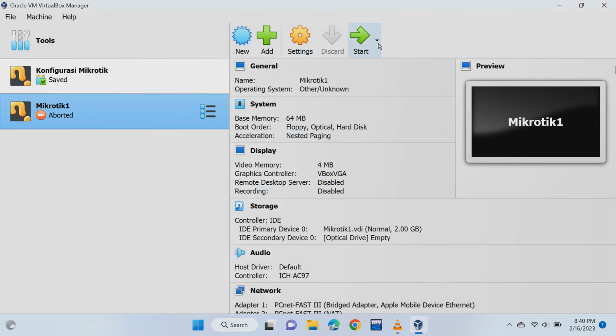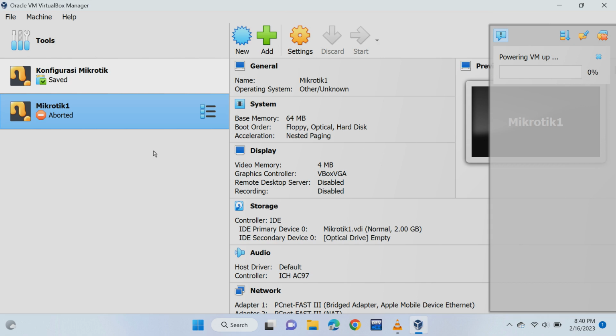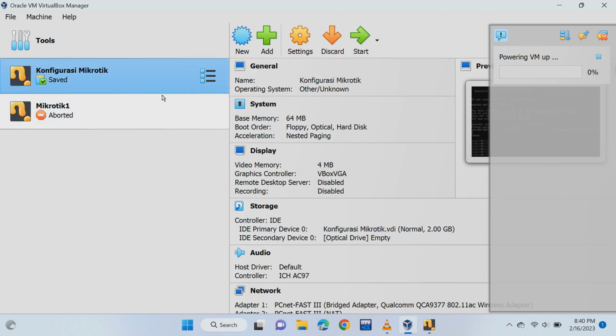Okay. On this one, I already installed it and it's ready to use. So for this part, I will show you the configuration of the network, so it will be detected by the Winbox later. So on this one, the Mikrotik configuration. This is my VM that is already installed. I named it like this, and then we can start the VM here.